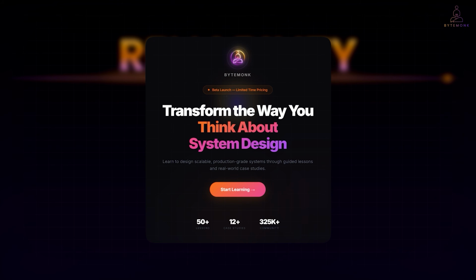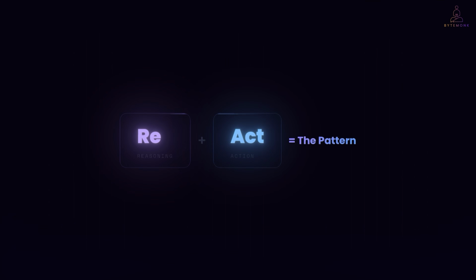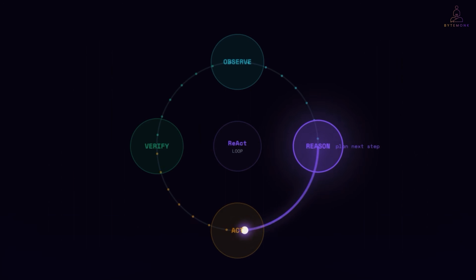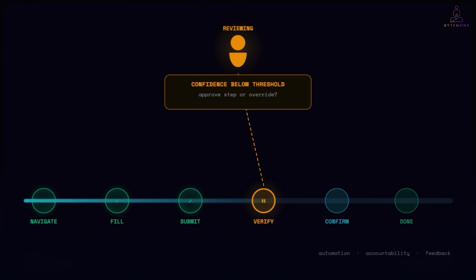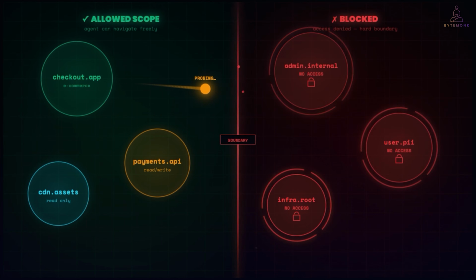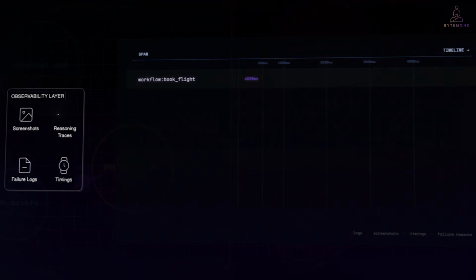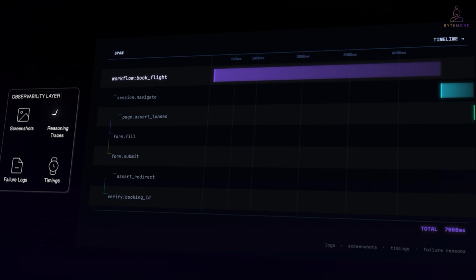This is system design. We're going to break down the ReAct pattern, the reasoning loop that keeps agents from going off the rails. We'll look at human-in-the-loop pipelines because the best agents know when to stop and ask for help. We'll unpack the guardrails that catch failures before they cascade. And we'll talk about observability because how do you debug a system that thinks in pixels?